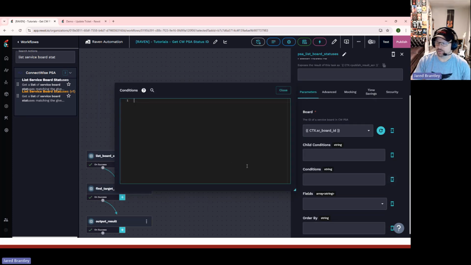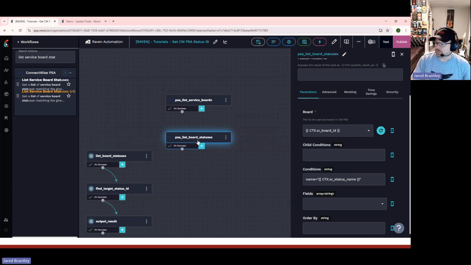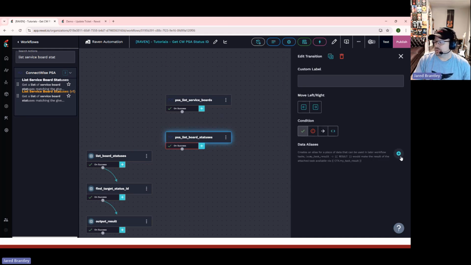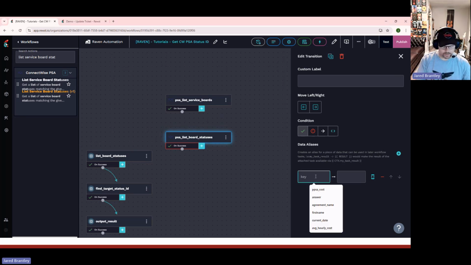We need to set our condition. This is almost identical to what we were doing previously. So we're going to go name equal, set our quotes. We've got our Jinja syntax here, or let's create that. Now we're feeding in that status name string. What that's going to do is make the API call only return the specific status that we're looking for off of the specific board. So we need to do the same thing that we did previously. We're going to create a variable called SR status ID.